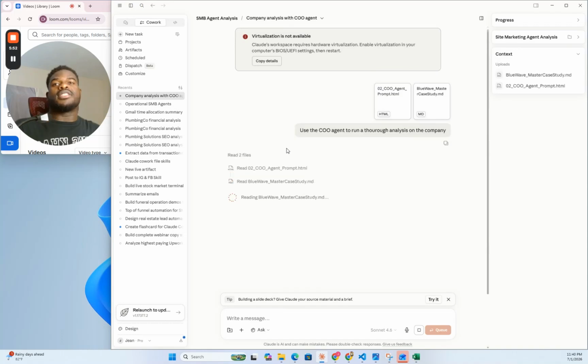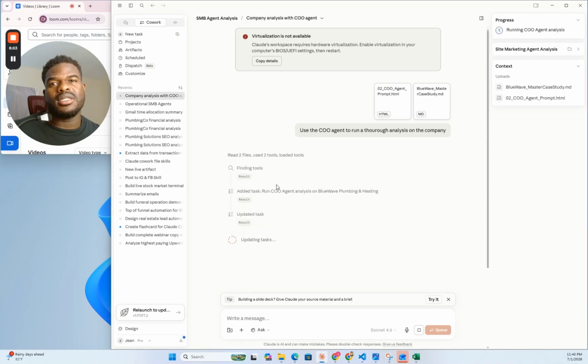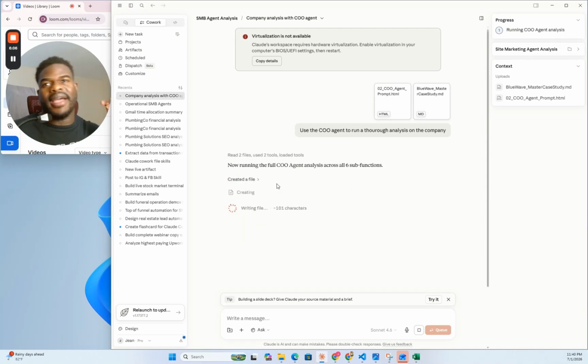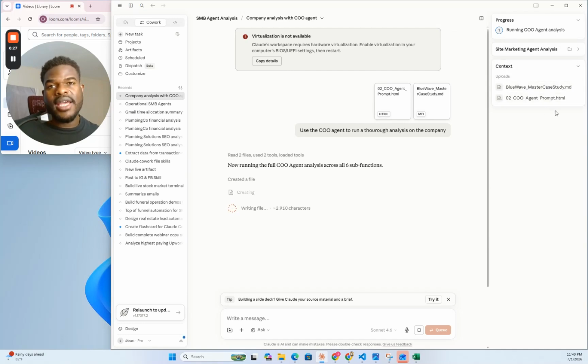What it's doing right now, as Claude is running, it's saying a number of things. It's reading the files, which is one of the available tools Claude has. It's able to read, write, edit, has something called bash, and a number of other items. I think this will take a little bit of time. As you can see, I give it the context here on the right, the Blue Wave master case study MD, and then I give it the prompt. In your case, you'll give it the file of your company, SOPs, and current context of your company, and then from there you'll use the agent to give you weekly briefs and summaries.